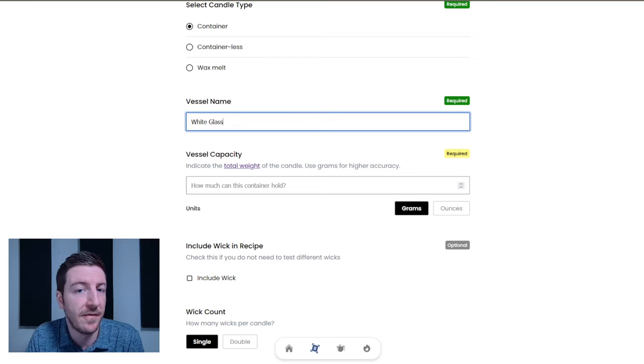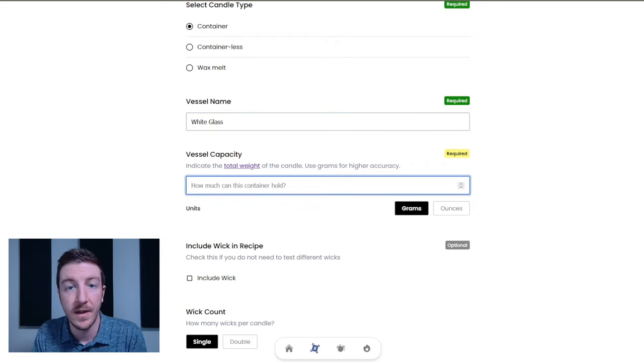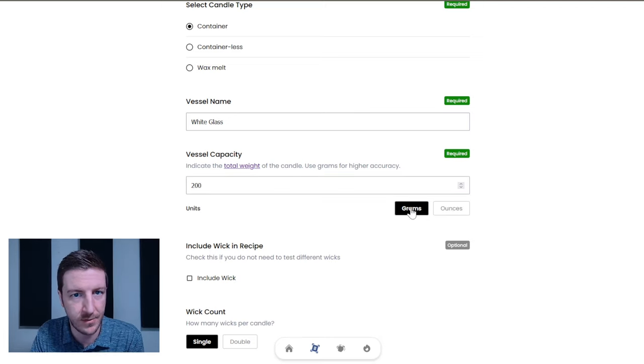The vessel capacity. Now, this is a little interesting. This is how much total candle it can hold, minus the weight of the vessel itself. So normally you would just fill it with water and multiply that number by 0.86. That's the number you want to put in here. It represents the weight of the wax plus the weight of the fragrance. The vessel capacity, which I measured ahead of time, is actually exactly 200 grams. Now, you can do ounces or grams. I'm going to use grams.